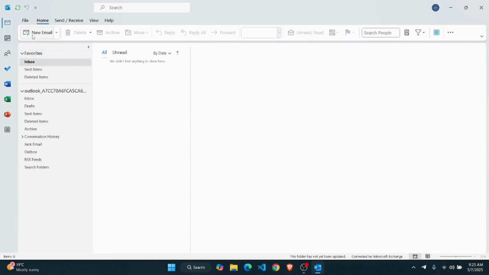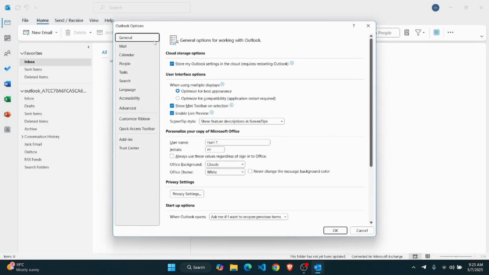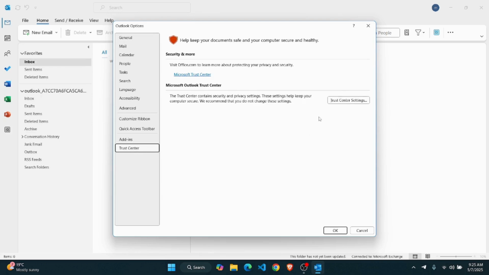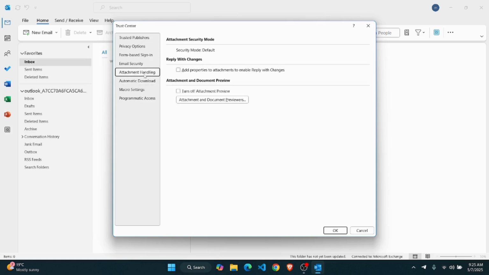But if that doesn't fix the issue, there might be another reason why that is happening. So go back to options, head over to Trust Center, go to Trust Center settings, and then on the left side you'll find the attachment handling. Head over there and make sure that this option is turned off.